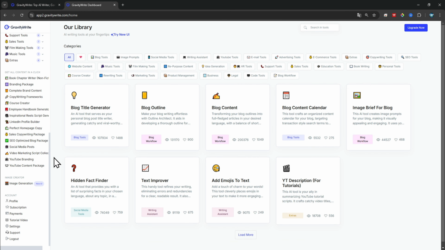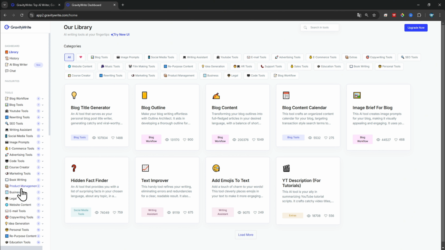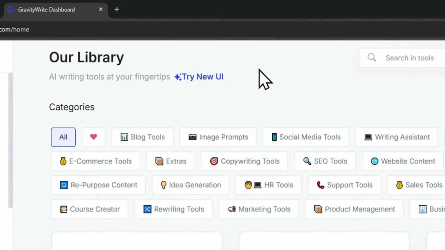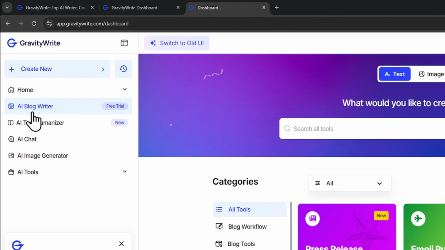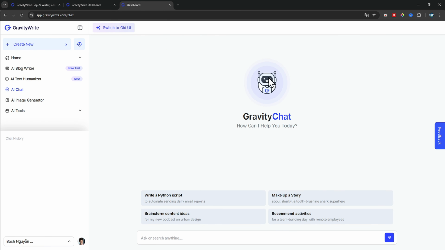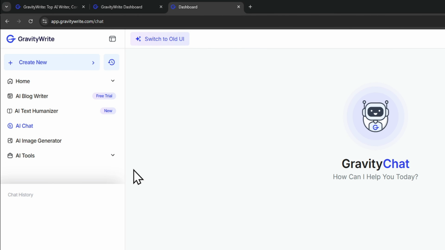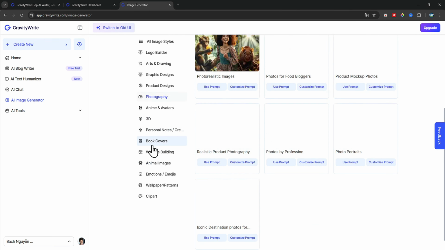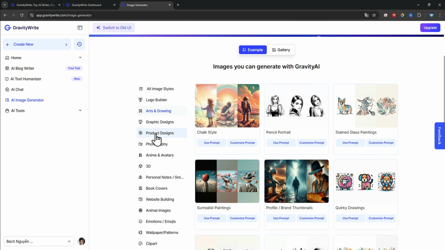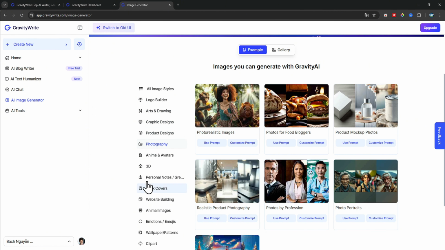After logging in, a main interface will appear that contains a summary of all the AI features. But this interface can be a bit tricky for beginners, so we go to the new interface and click on Try New UI. Oh, Gravity-Write AI has created a completely new interface that is friendly, beautiful, and has some enhanced features like AI chat, as powerful as GPT chat, and an AI image generator that creates images from text, similar to Leonardo AI. Now you're ready to exploit the full potential of AI content creation.